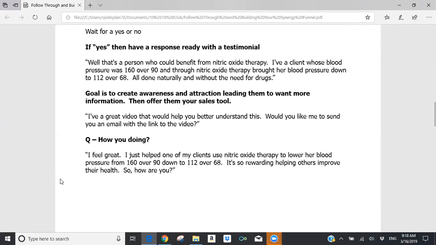So if they ask you how you doing, what's happening, what's going on in your life? Well, I feel great. I just helped one of my clients use nitric oxide therapy to lower her blood pressure from 160 over 90 down to 112 over 68. I'm telling you, it's so rewarding helping others improve their health. So tell me, how are you doing?